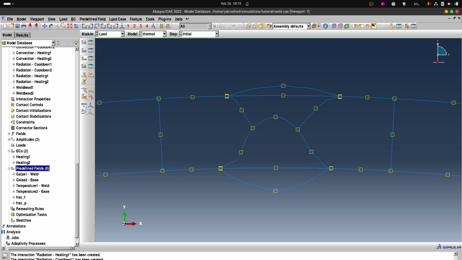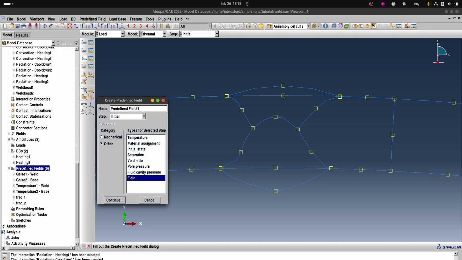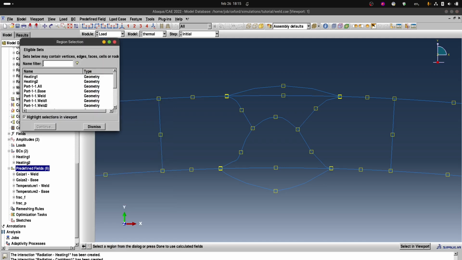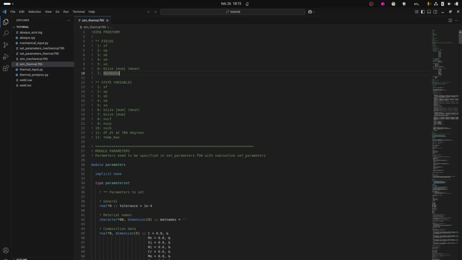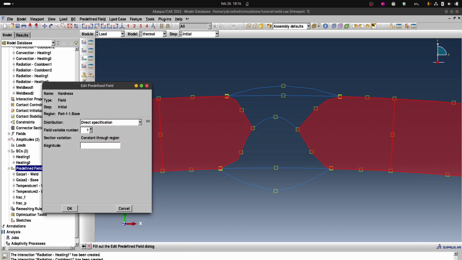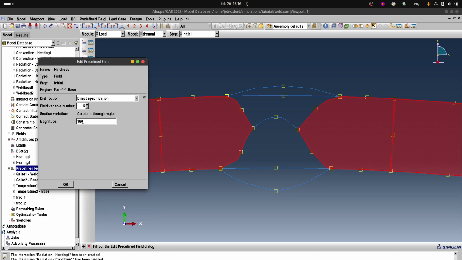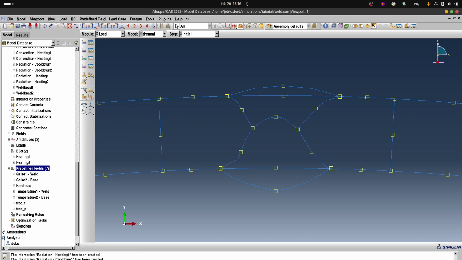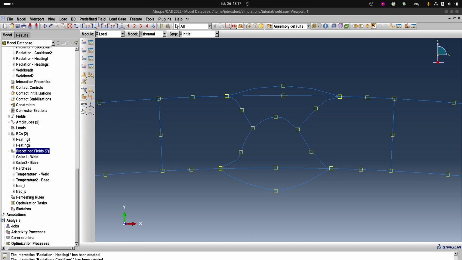And then finally, we want to set the hardness, which was 7. We could just set this in the base material. It only matters for the regions that are not going to be heated sufficiently. So 7, let's set this for E1 equal to 160 Vickers. Okay, those were the initial fields.